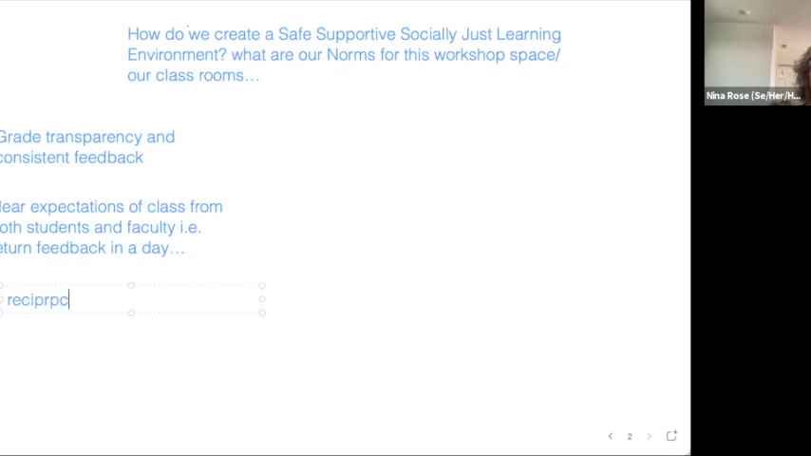Anybody else want to take a stab at what we need to do to create a supportive, safe, socially just learning environment, and what our norms would be potentially for this space, even just in the next 40 minutes, how we want to communicate, as well as in your classrooms? I'm thinking that it's very different in this space.